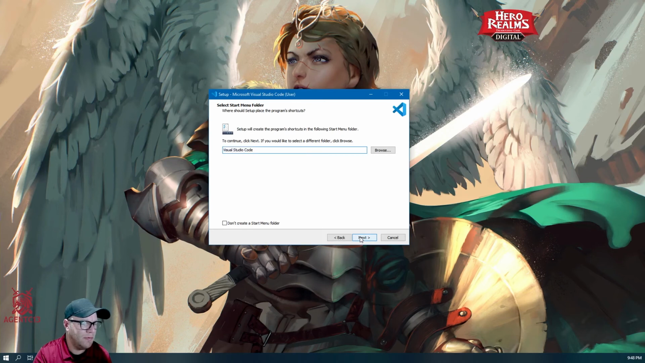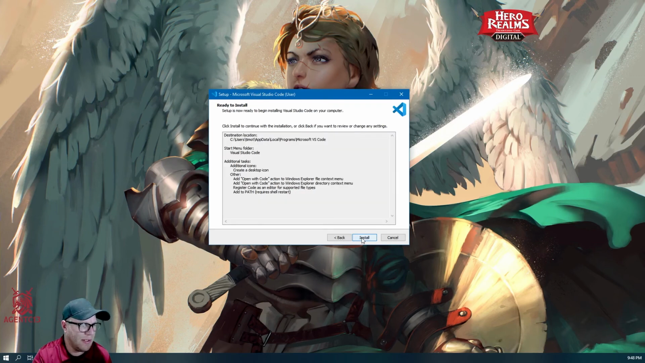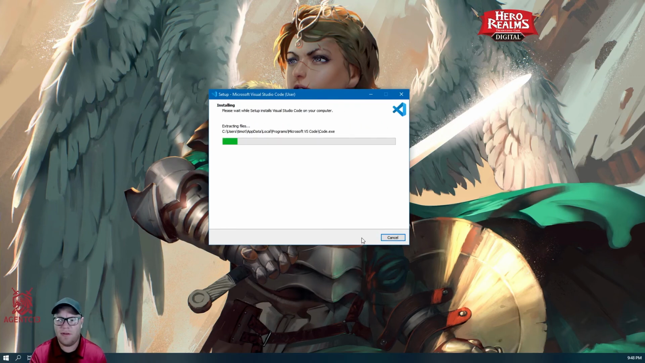Start menu folder, yep. I want a desktop icon. You can add the open with code actions. Whatever. This is all stuff that you can read through and do with the install. And then you go through and it's going to install. I think it's pretty quick to install for this one.